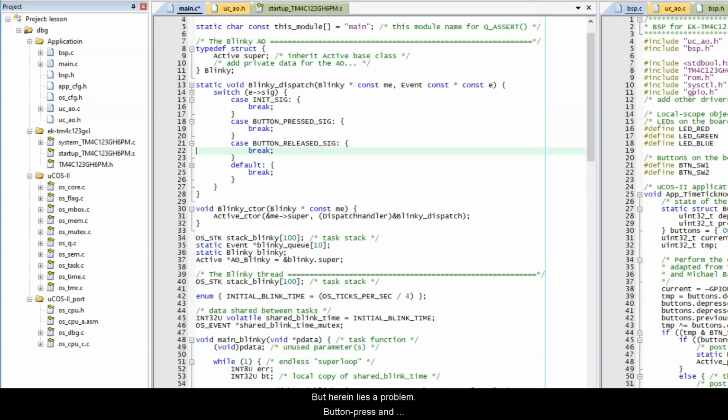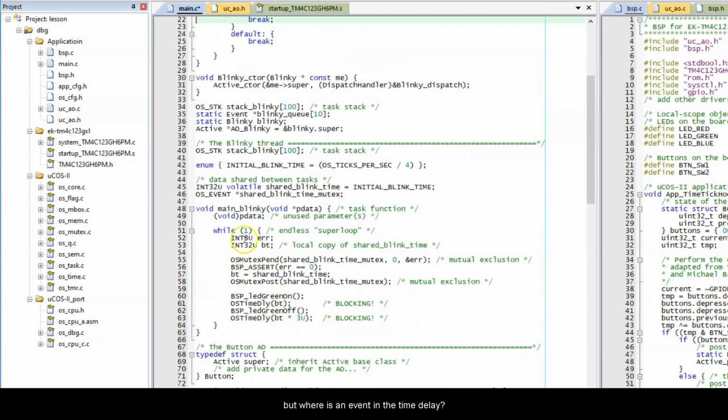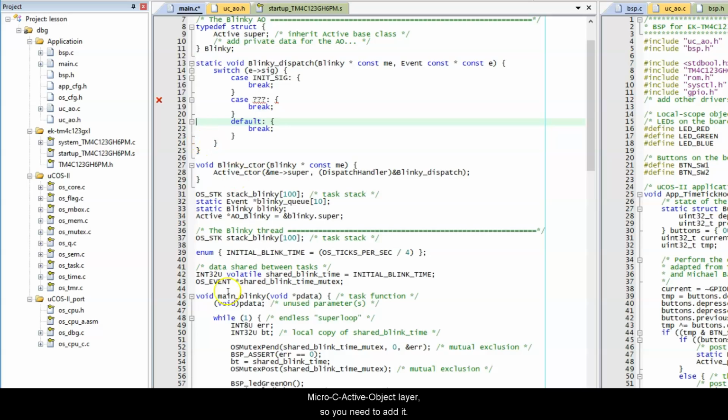But herein lies a problem. Button press and button release were obvious events. But where is an event in the time delay? Well, every blocking call always corresponds to an event, even though initially you might not know how to call it. But time delays specifically correspond to time events. A time event is an event that an active object can request to be posted to its event queue in some time in the future. Such functionality does not yet exist in your micro-C active object layer, so you need to add it.